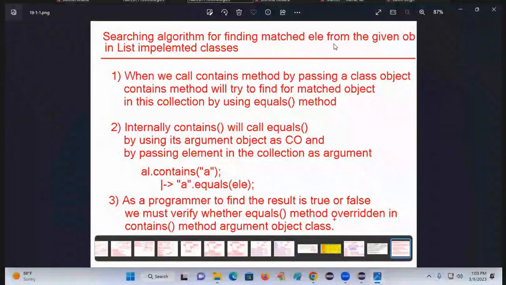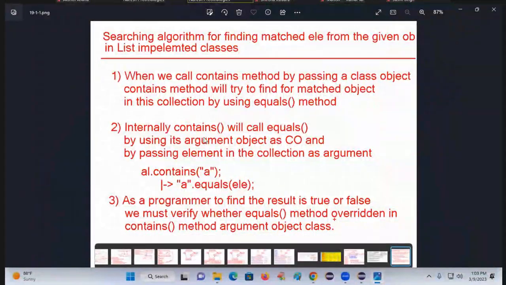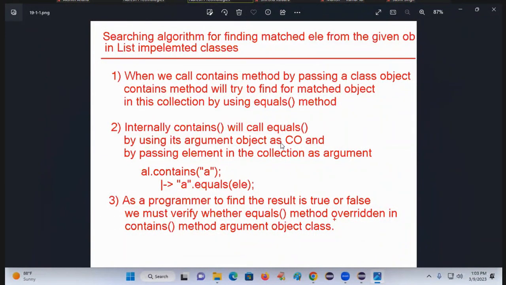Searching algorithm for finding a matching element from the given object in the list implemented classes. When we call the contains method by passing a class object, the contains method will try to find our matched object in this collection by using the equals method. Internally, the contains method will call equals by using its argument object as the current object and passing the element in the collection as an argument. In al.contains of double quotes, the argument object is used as the current object and the element is used as the argument. As a programmer, to find whether the result is true or false, we must verify whether the equals method is overridden in the contains method's argument object class. What is the argument object? Double quotes.